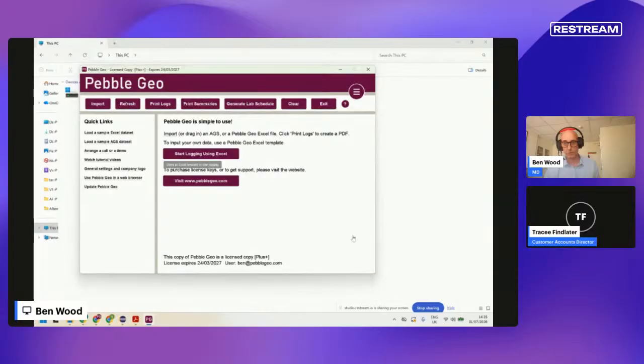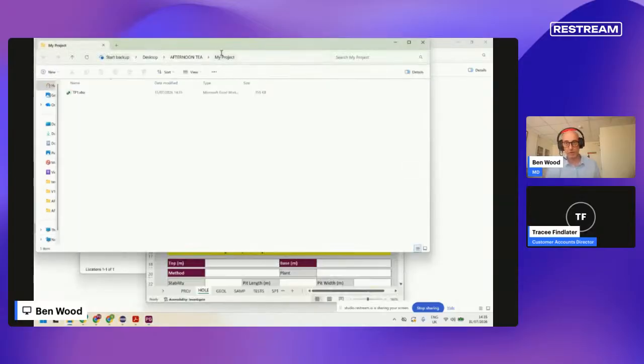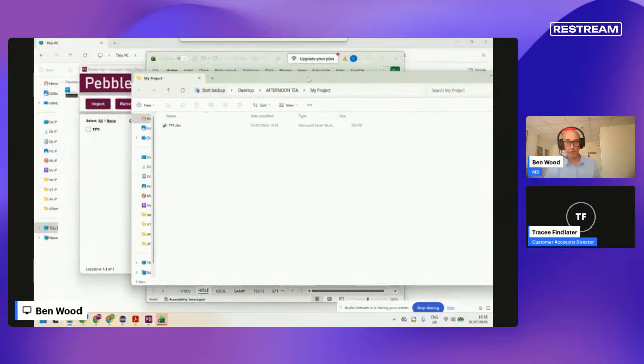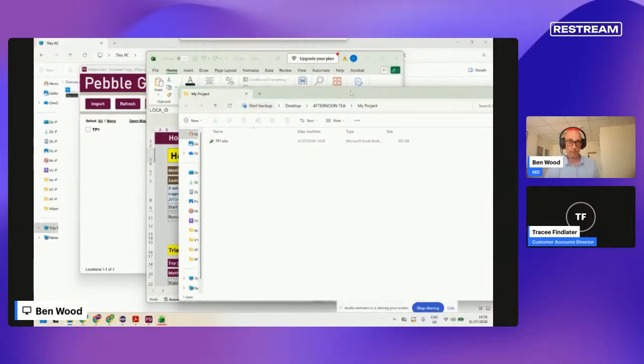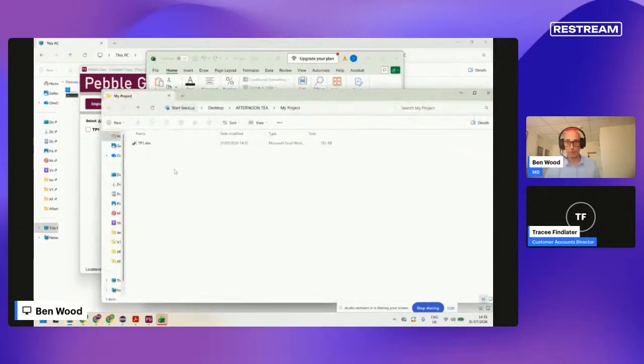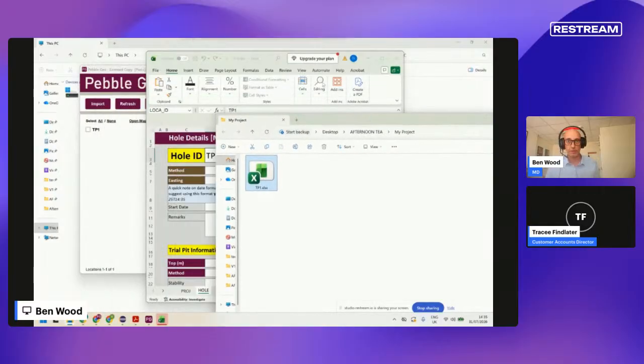So what that's going to do is going to go off in the background, and it's going to generate, as normal, an Excel workbook. And here it's opened my project folder. You can see, as I zoom that up, it's created one Excel file called TP1. So the main difference here, if you haven't already had a look at this with Pebble Geo, is it's created one Excel file for that one location or that one trial pit. Okay, so let's see how that looks in Excel.